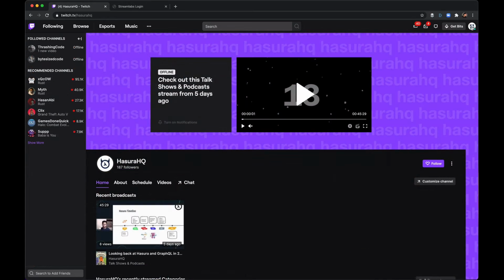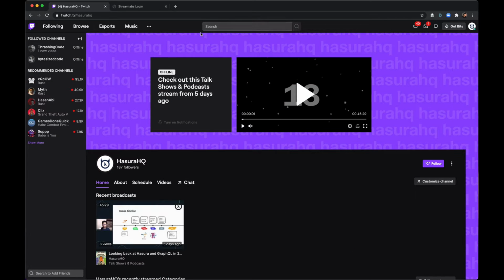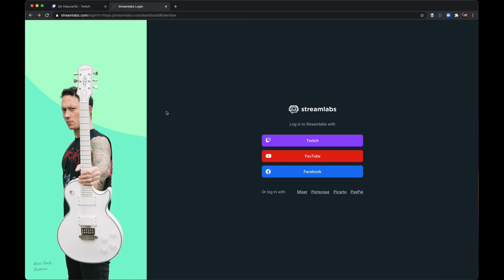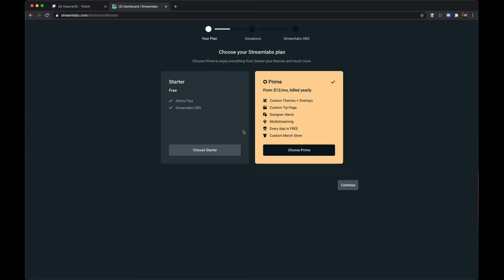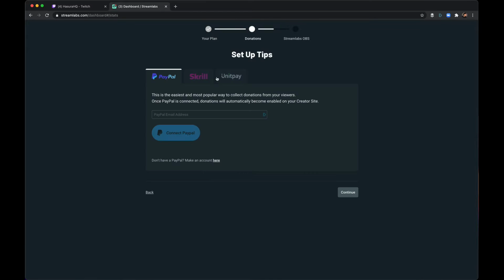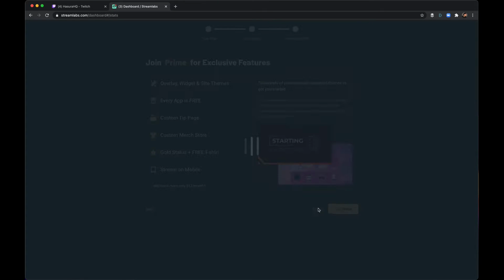First, make sure you're logged into Twitch with your actual account, so that you're authenticated and you can use that identity to log into Streamlabs. Then navigate over to Streamlabs, click on the Twitch login button, and that'll bring you into the site. If you haven't already, it'll ask you to authorize and give you permission. We're just going to use the choose starter. We'll skip this, and then skip that, and finish.